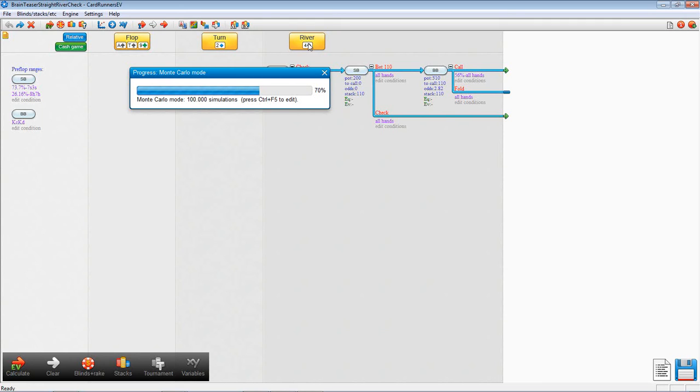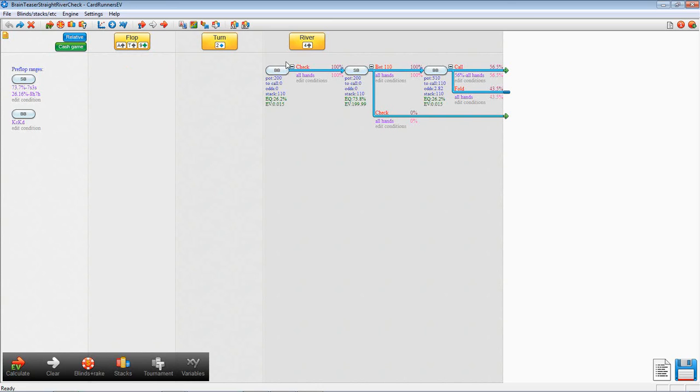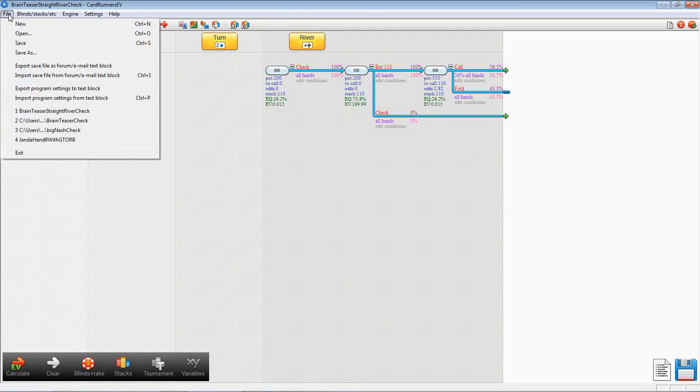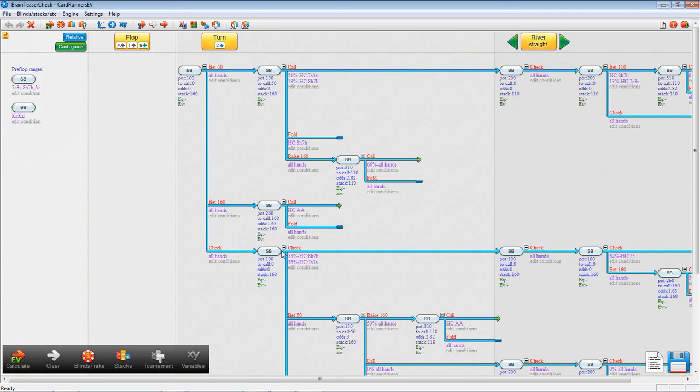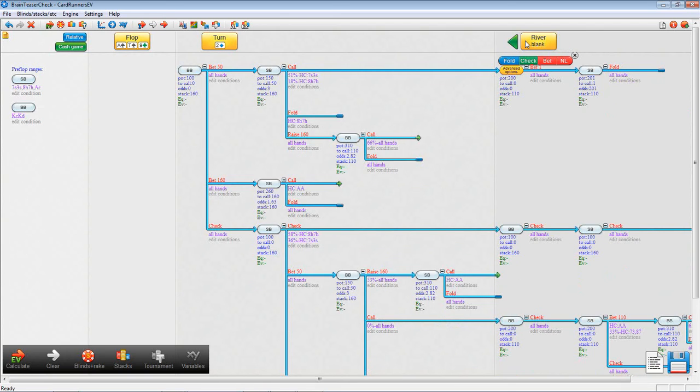So like I said, this is actually the flush river, so we'll go back and see. This is the flush river after a bet of 50 is called. So if we go back to our brain teaser check and look at bet 50 up here being called, and look at our flush outcome.